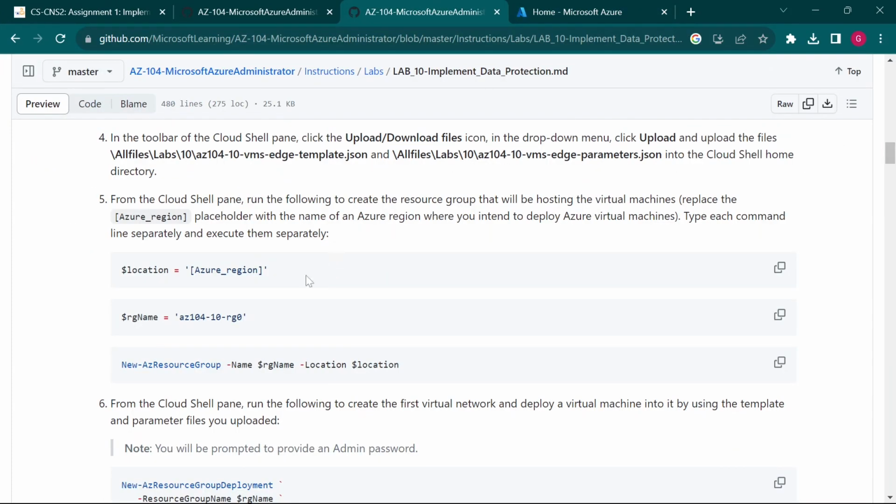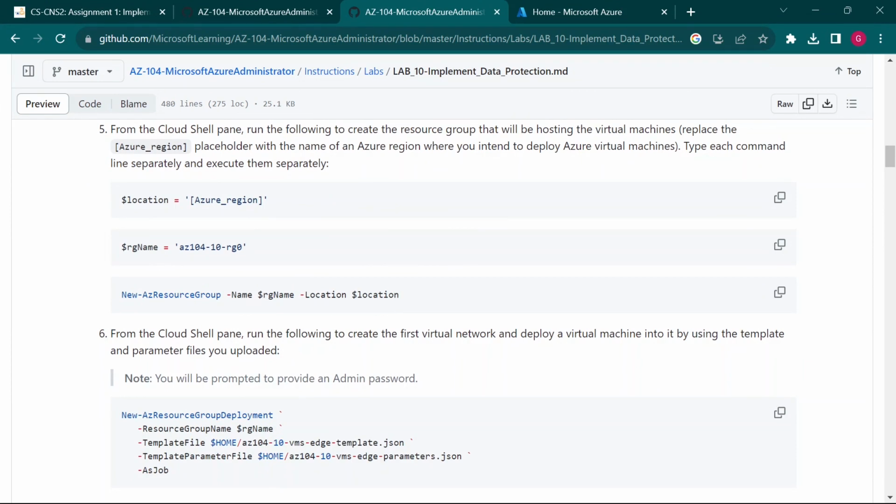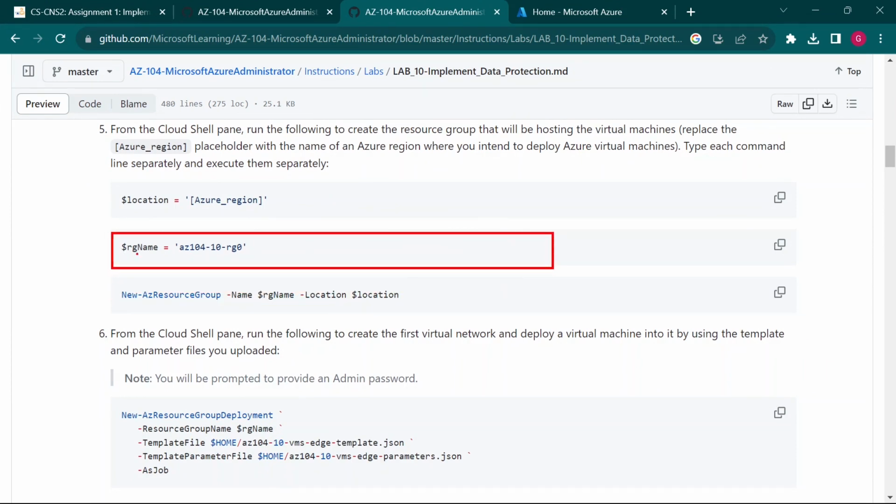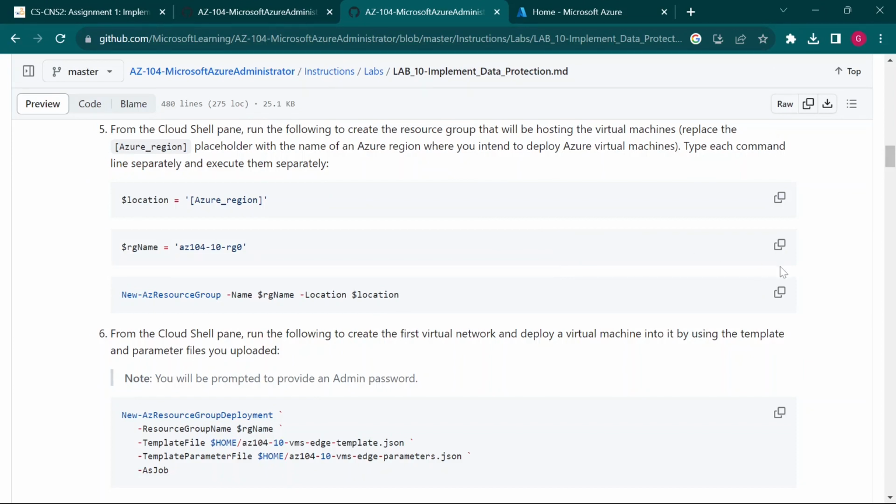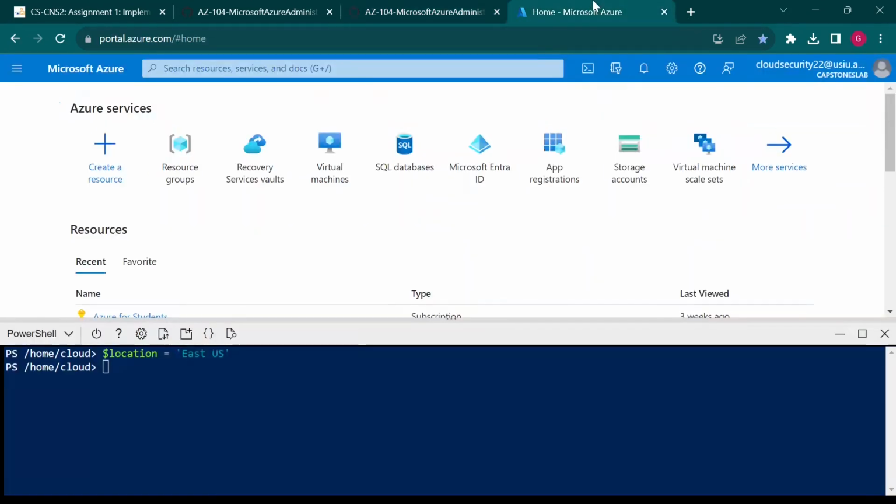So I'll go back to the instruction page. I'll get this second code, and what this second code will do is just set our resource group name to AZ-104-10-RG0. So that will be our resource group name. Copy that back in the Cloud Shell. I'll just hit Ctrl+Shift+V to paste it there.